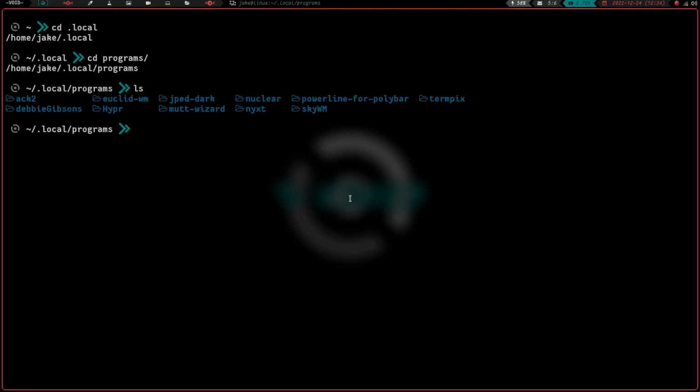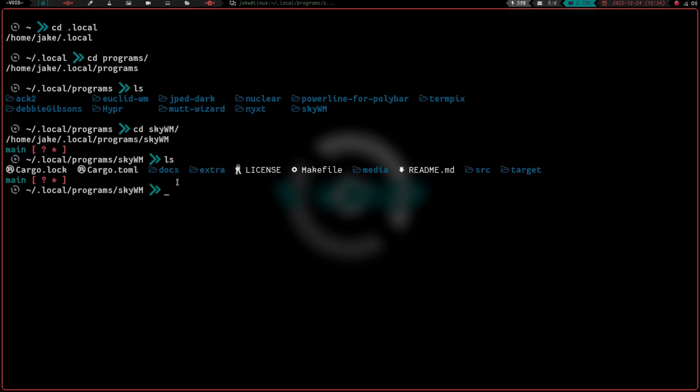Let's go ahead and launch a terminal here. Let's zoom in. We're going to cd into .local. We're going to cd into programs, if I could spell. Do an ls, and you can see right here I have skyWM, so we're going to cd into skyWM, and do an ls. And if you go in here, you want to go into the src directory, which is the source directory, so we're going to cd into src.